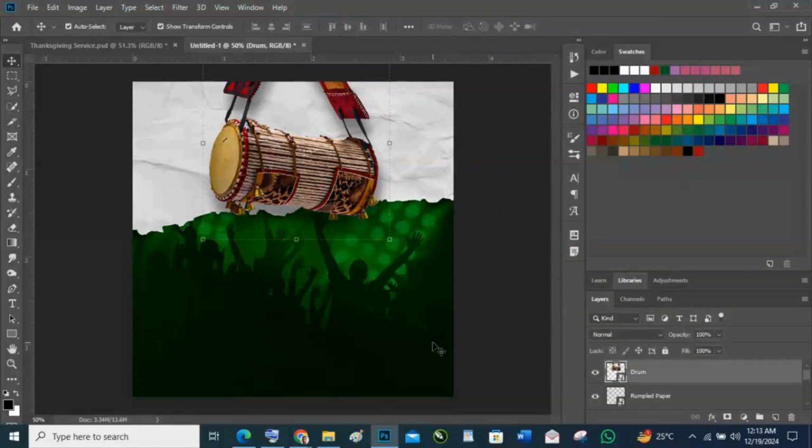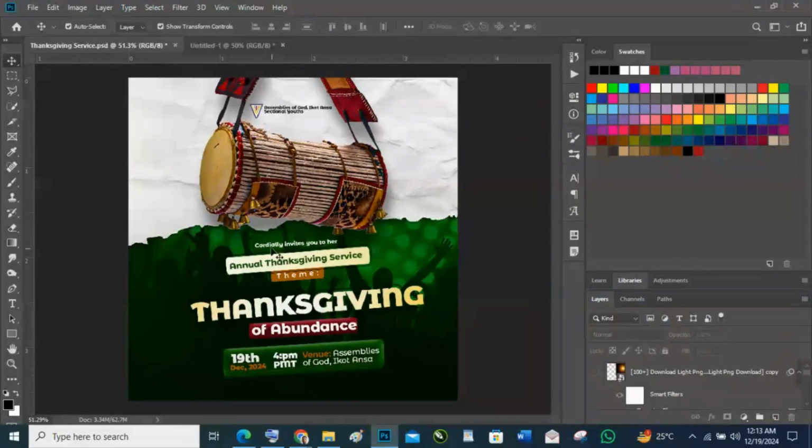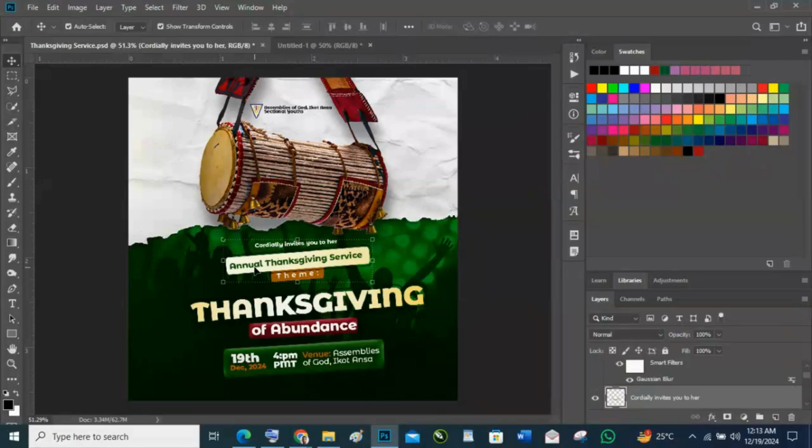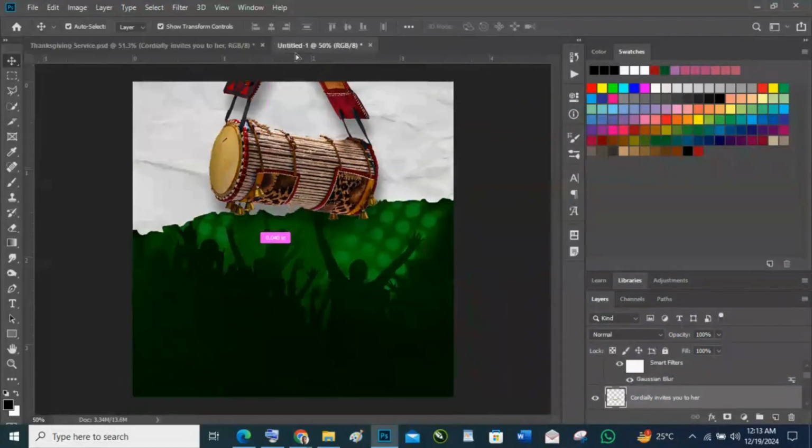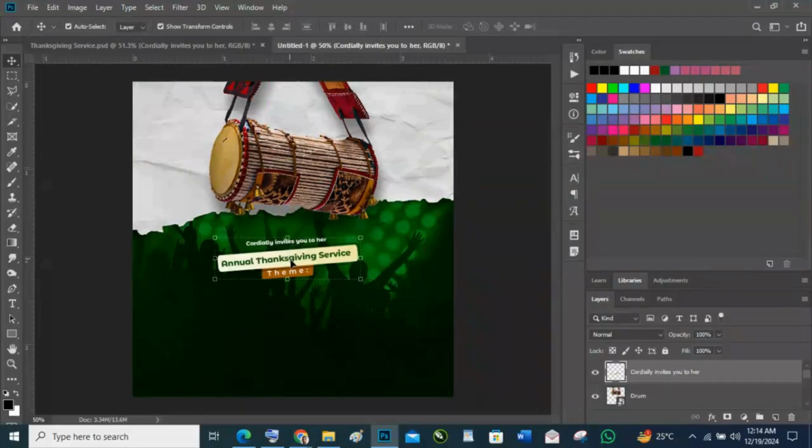Now the next thing I'm going to do is to bring in the text. We are almost done with the flyer. So I'll move over to the other design and bring the text. I don't want to spend time typing so much text, so I'll just click and drag it to this other design.